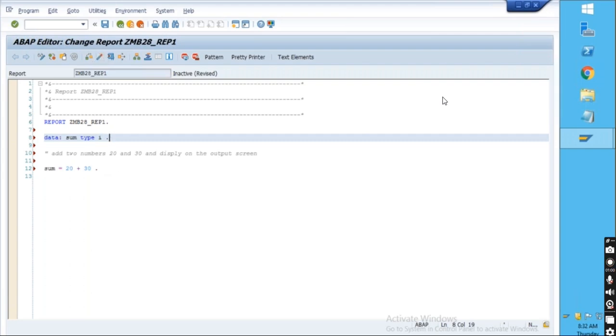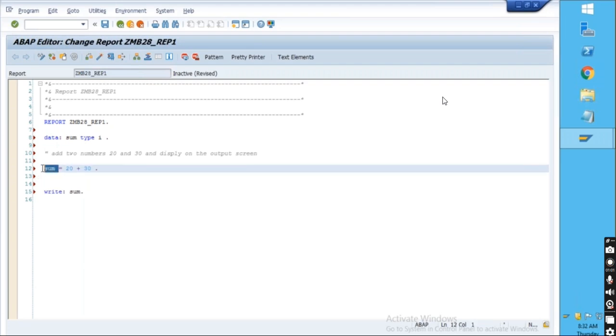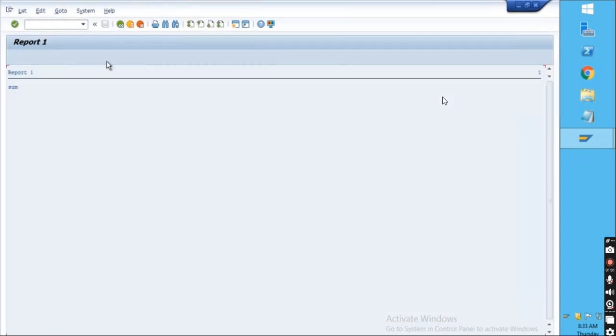Check the syntax now, and you can see there is no syntax error. Now I want to display the output, right? So I use WRITE sum. You don't have to put the variable inside single quotes. If you put it inside single quotes, it will be considered a string literal. Whatever you put in single quotes, it will simply display as it is. For example, if I put sum in single quotes and run this, you can see it is showing sum.